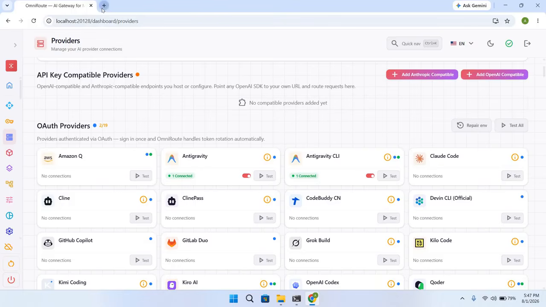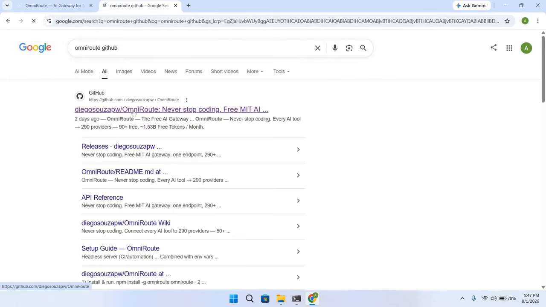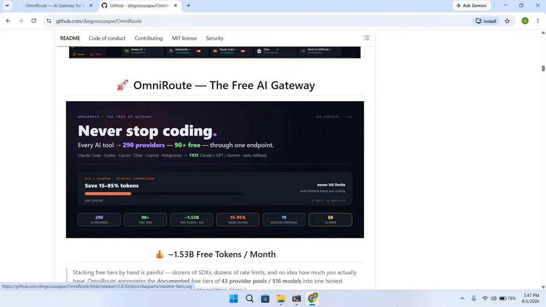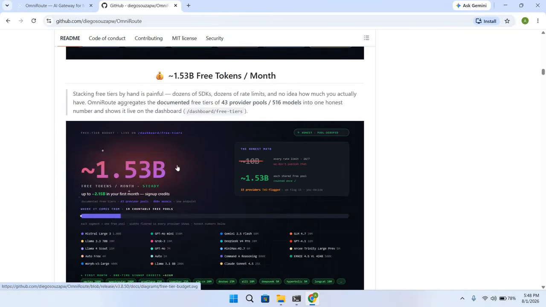So first we will open a new tab and here I'll search for OmniRoute GitHub. Now go to this first link. Now if I go down, here the full detail is given. You can see here it has 290 providers, 90 plus are free, and it provides 1.53 billion tokens per month free, and for the first month it provides 2.15 billion tokens.